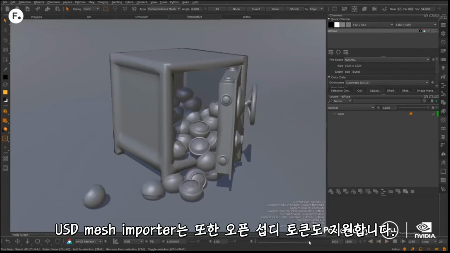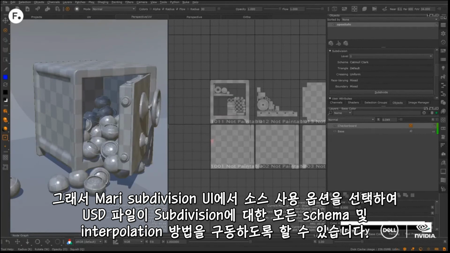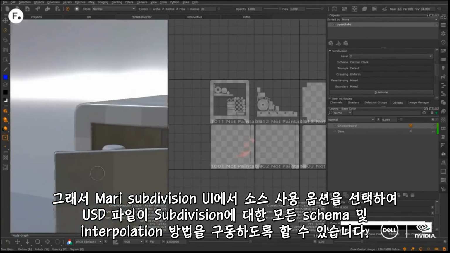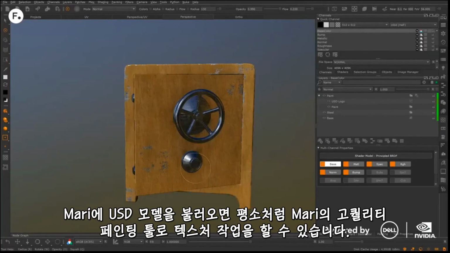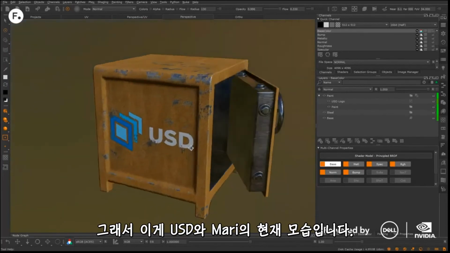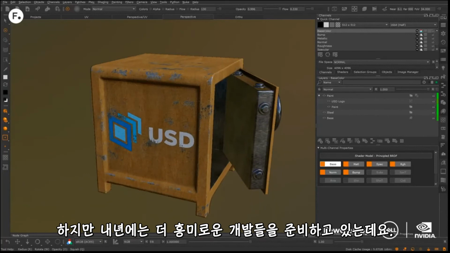The USD Mesh Importer also has native support for OpenSubdiv tokens, so in the Mari Subdivision UI, you can pick the Use Source option to allow the USD file to drive all the schemas and interpolation methods for your subdivision. Once you have your USD models in Mari, you can texture them as you would normally with Mari's high-quality painting tools. So this is what USD in Mari looks like now. However, we are planning far more interesting developments for the next year.